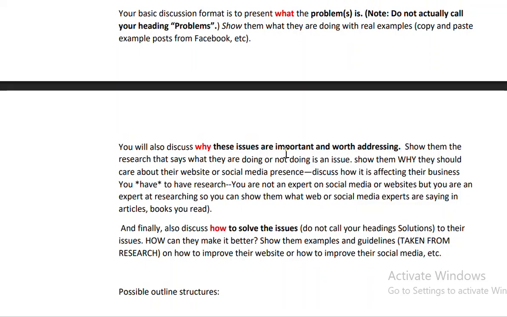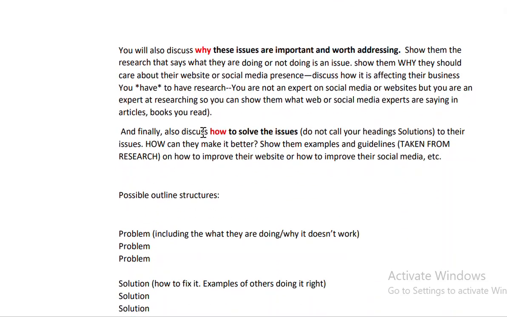So why are these issues important and worth addressing? And then how to solve it. So, you're not going to have problems and solutions as headings, but again, it's sort of a way to look at this, like you're going to give them solutions to their problems.